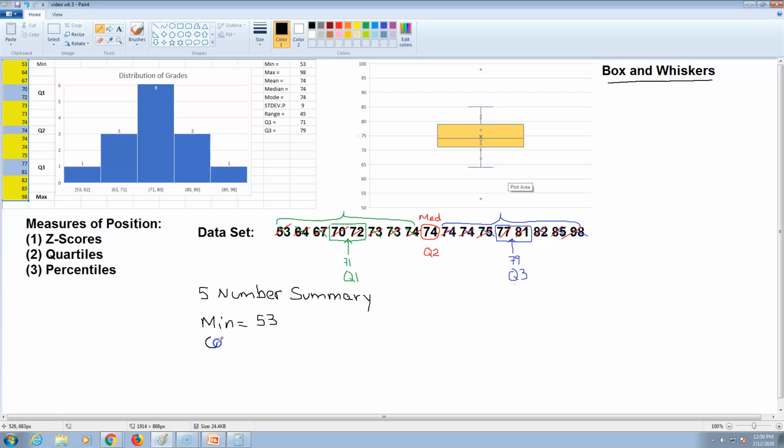The next thing I need is quartile number 1, which we already found, that's 71. The next number I need is the median, which is the same thing as quartile number 2, and in this case is 74. The fourth number is quartile number 3, in this case 79, as you can see there. And the fifth number that I need is the maximum, which in our case is 98.